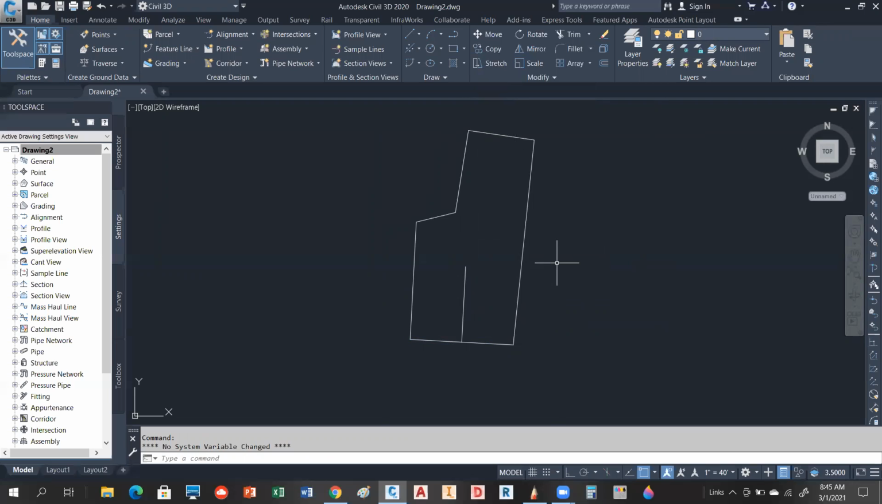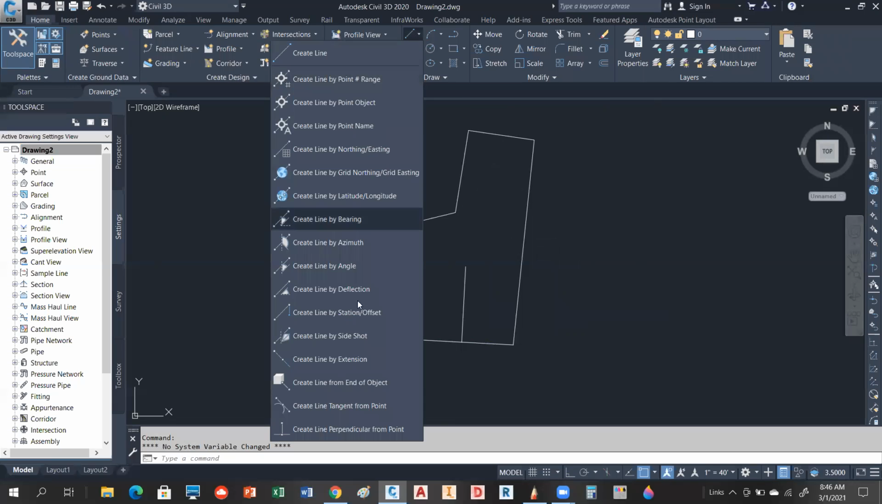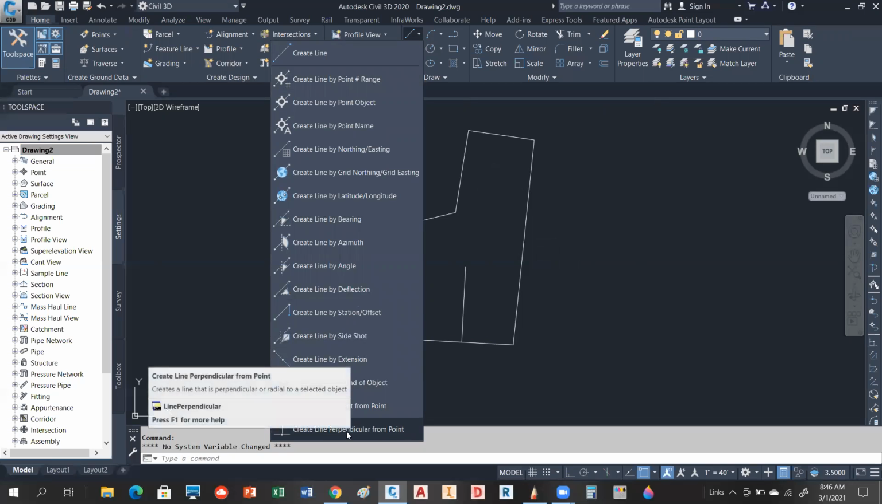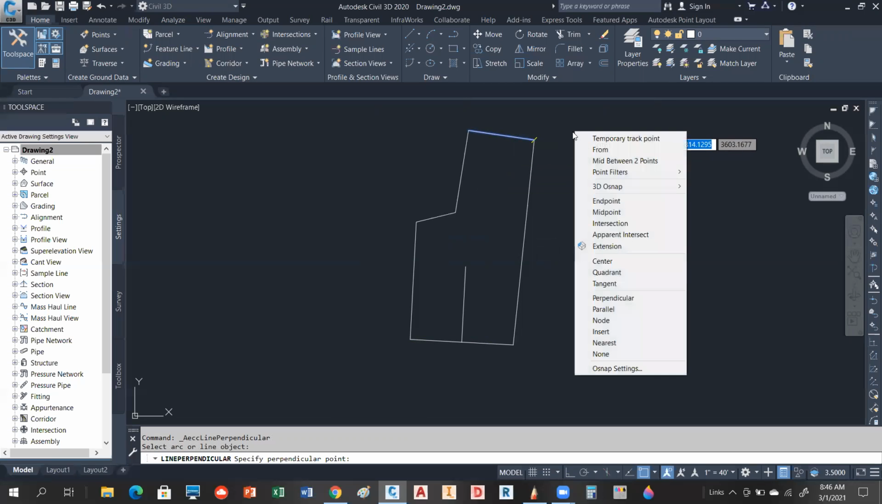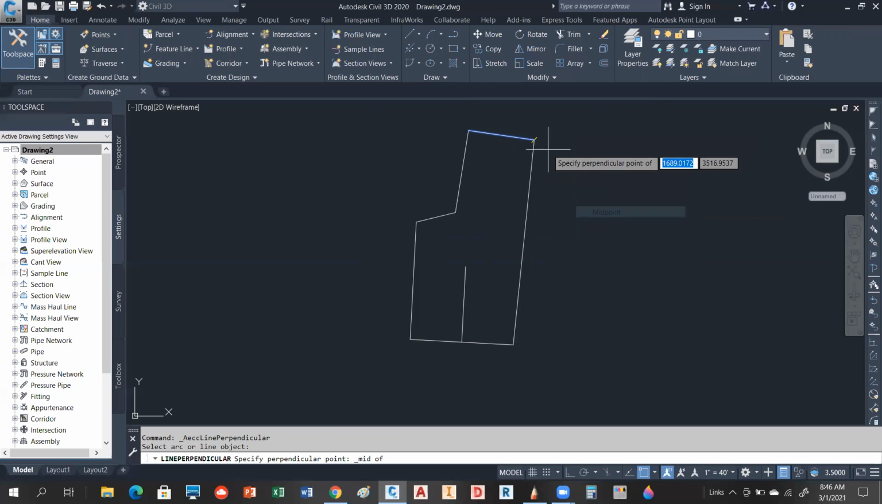We're going to do the same thing from the north. We have a line up here, and we're going to bisect this line, and we're going to run it perpendicular as well. So we're also going to do a create line perpendicular from point. I'm going to use this line. I'm going to shift right click, grab the midpoint.